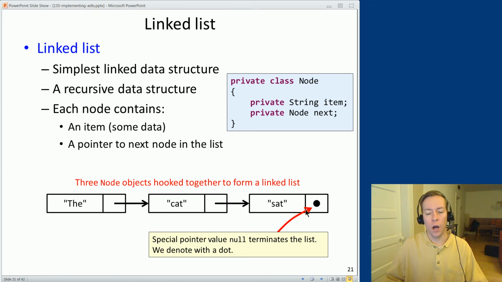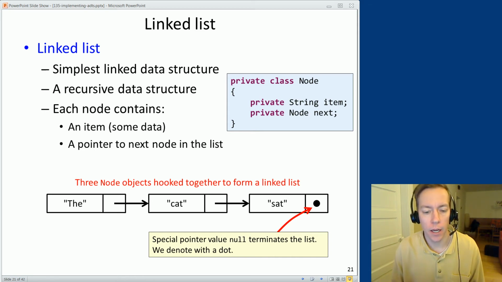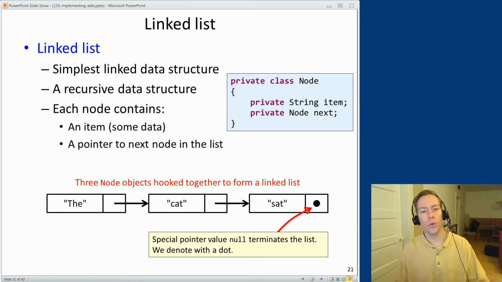I'll usually use just a circle like this to indicate a null, and a null is normally how we terminate a linked list. We'd say it's a null terminated linked list, and we can proceed. If somebody tells us how to get to this one, then we can proceed and print out the, and then cat, and then sat.